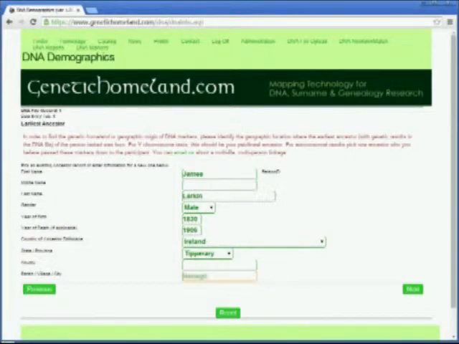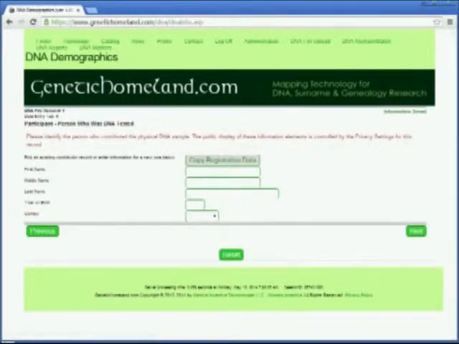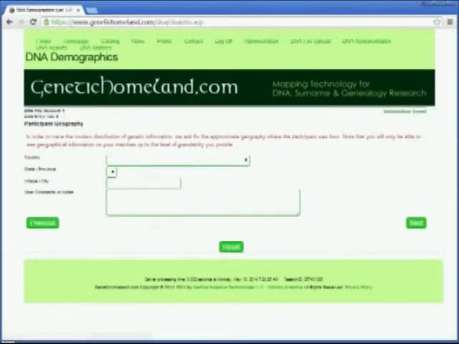Now we click next when we've entered the information on the ancestor. Okay, the participant, the person who took the DNA test. So one of the features of our system is that you can upload and manage multiple sets of records. You can enter the data, or you can copy your registration data. Okay, place where you were born.